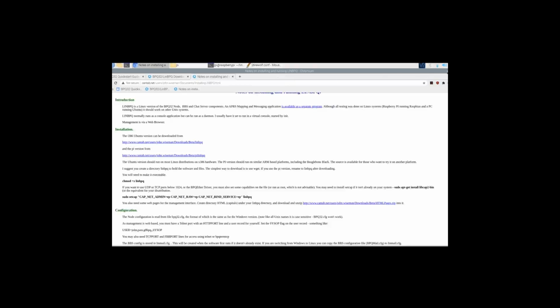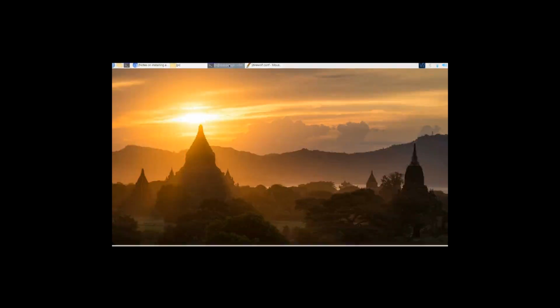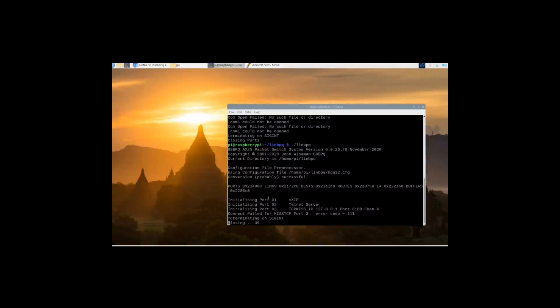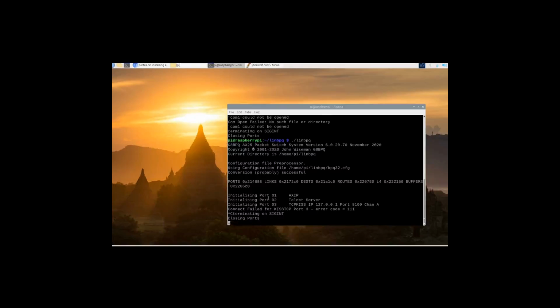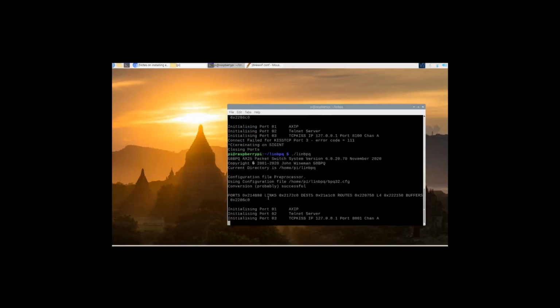Sometimes when you make a configuration change, you have to restart the bulletin board system. So what we'll do is close it down, arrow up, and start again.